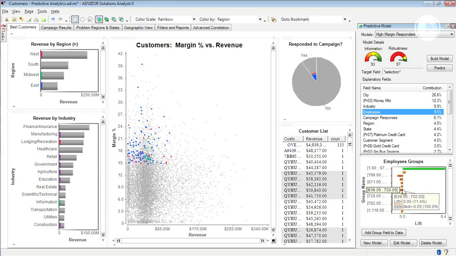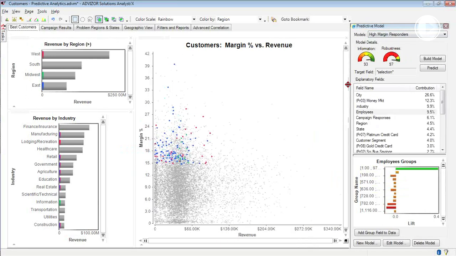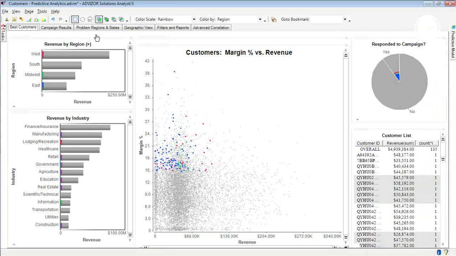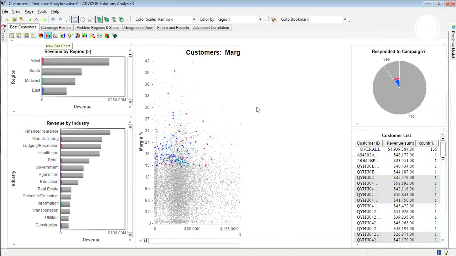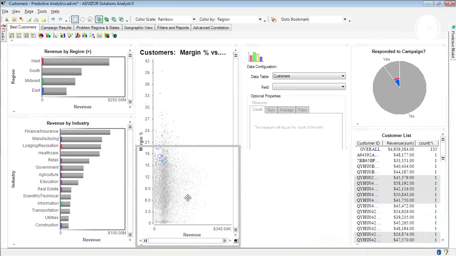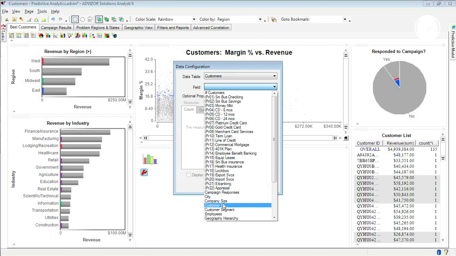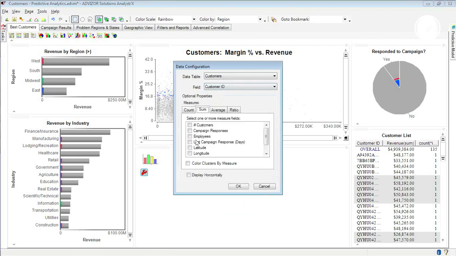So let's actually look at company size. Maybe that's a factor I want to bring up. And as I go through this, that's the kind of thing you would do. So let's modify the dashboard and bring up another factor. So I'm going to bring up a bar chart. I'm going to tile it on the bottom here, put the bar chart on the table customers, put the field on customer ID. I'm going to size it by the employees.